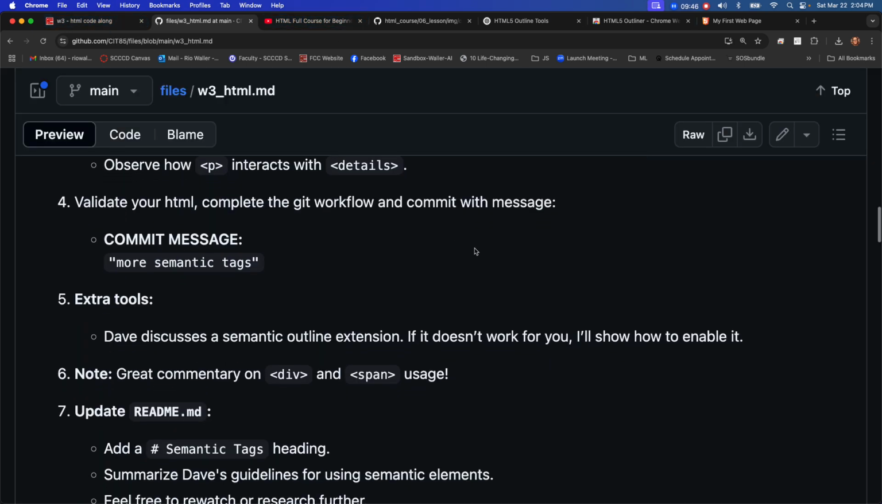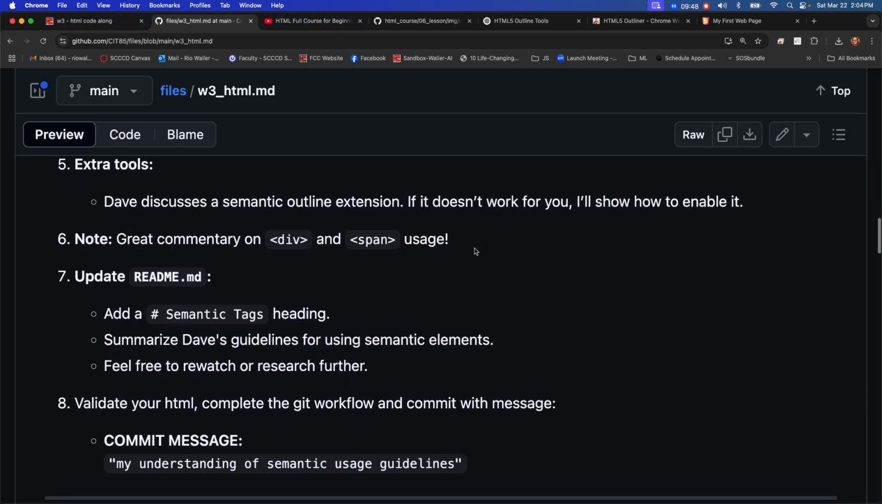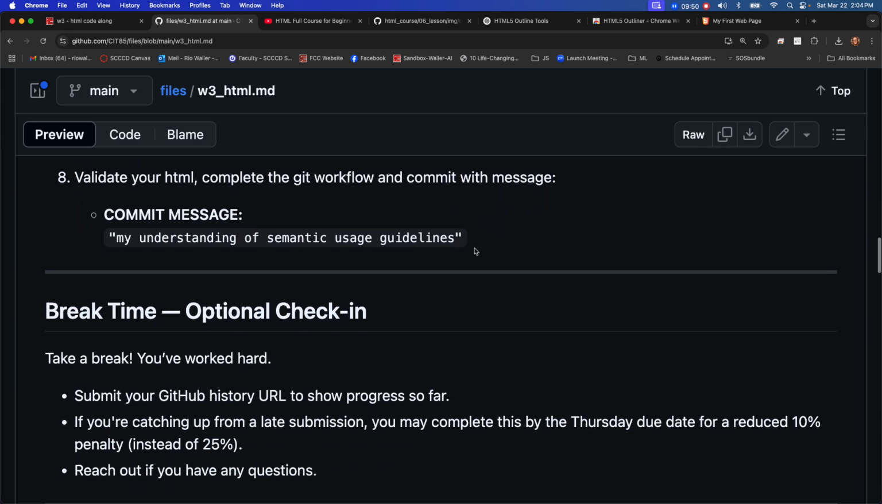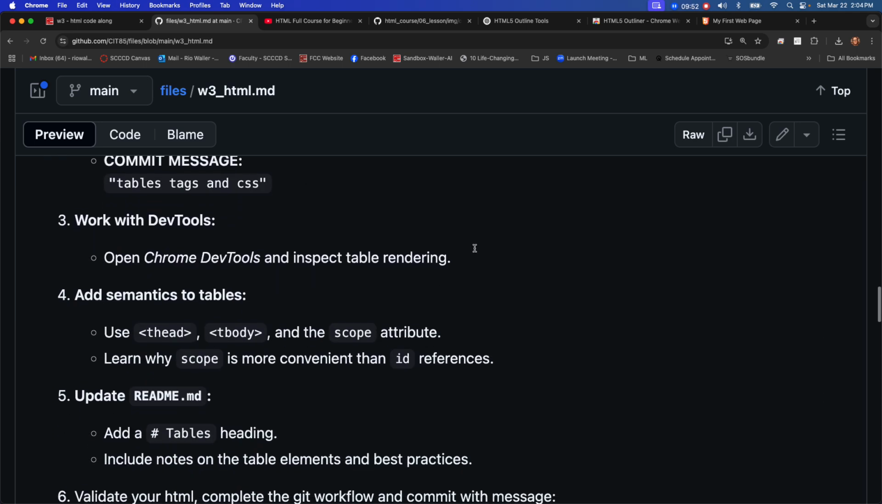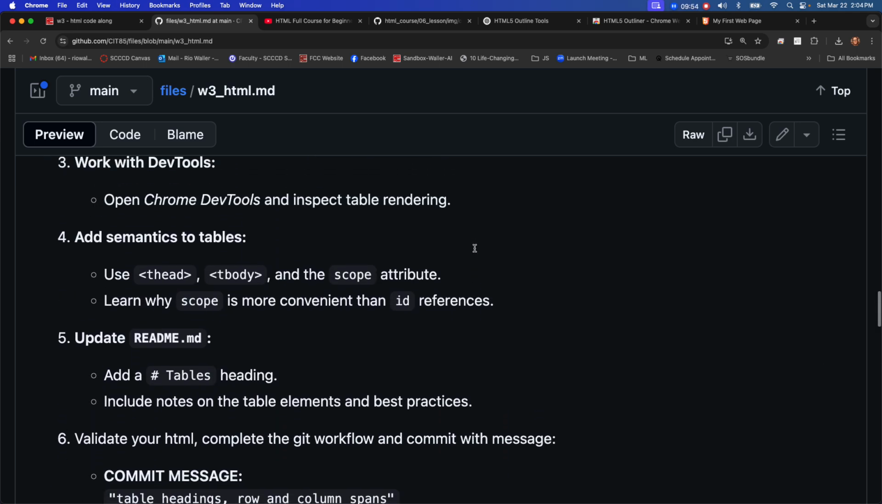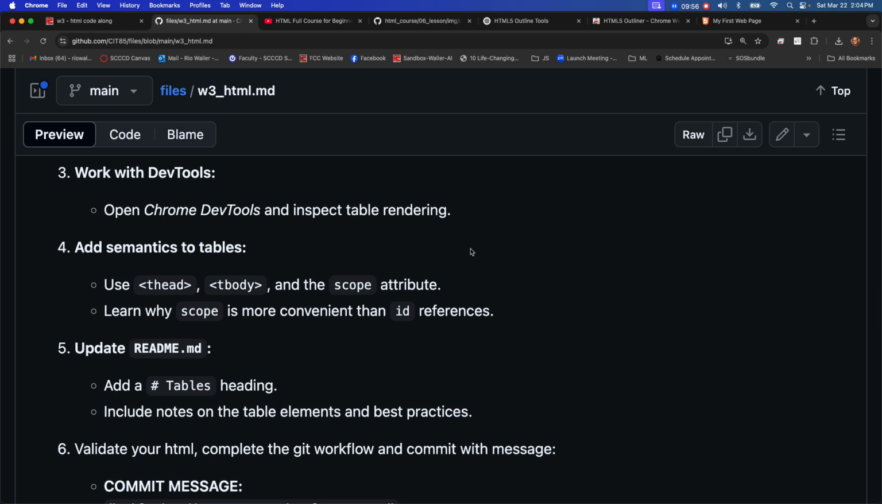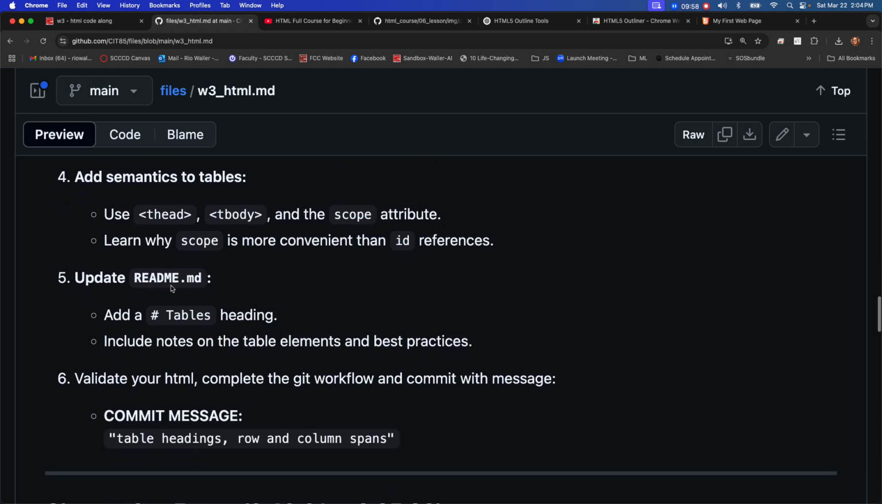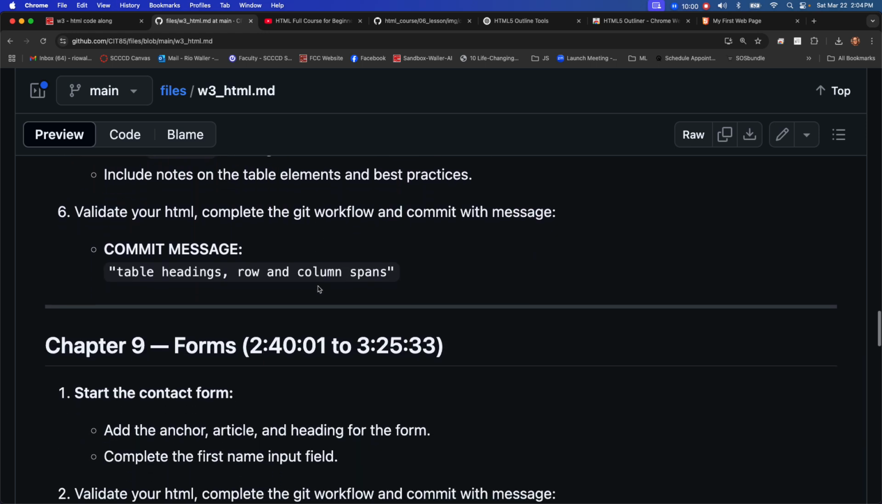Okay, so validate, I already talked about this. Semantics. Oh yeah, so we do have semantics also related to tables, right? Again, update your notes here.